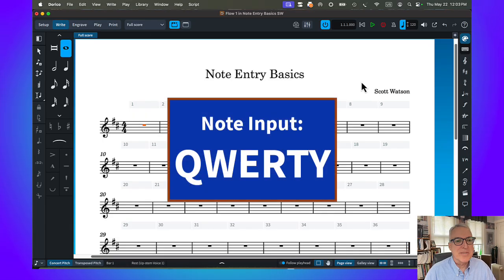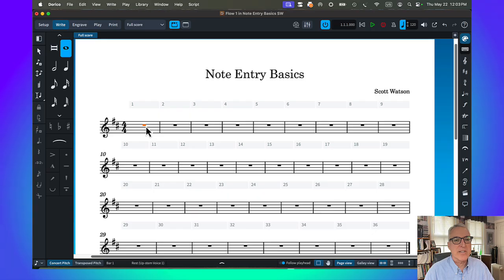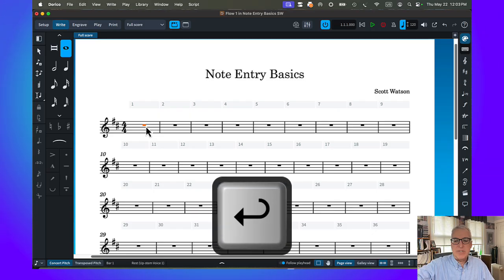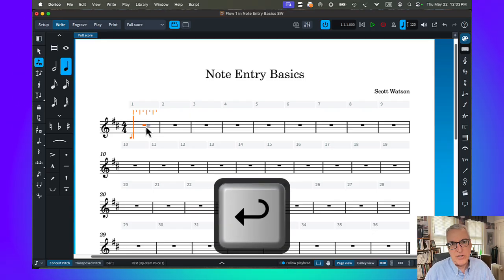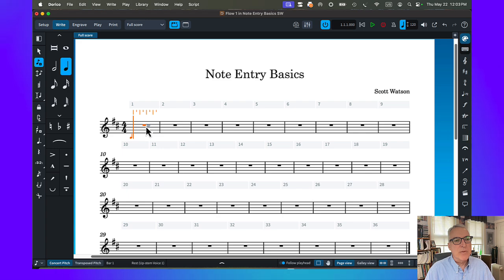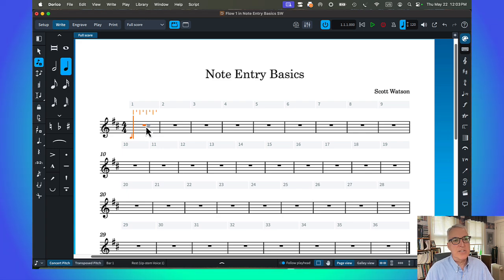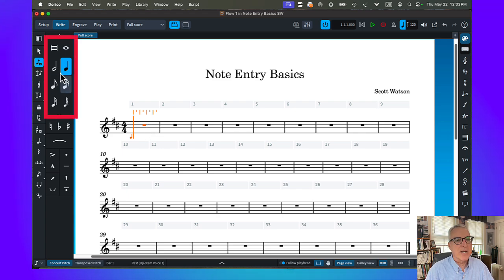Okay, we're going to start with some basic note input. We need to be in the write mode, select a measure, just click on that rest, and then the shortcut return puts us in note input mode. So we're ready to choose rhythms and notes. I'm going to choose the rhythms from this palette over here. I'm going to be using keyboard shortcuts.